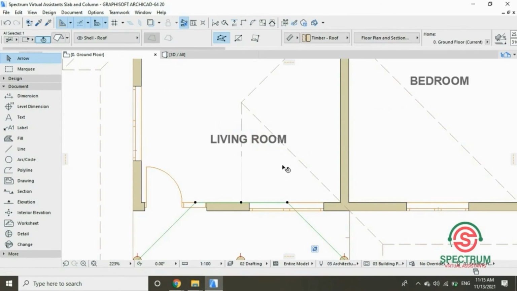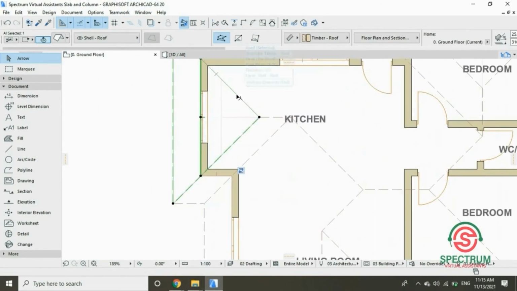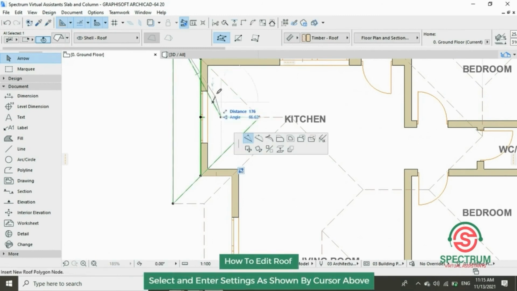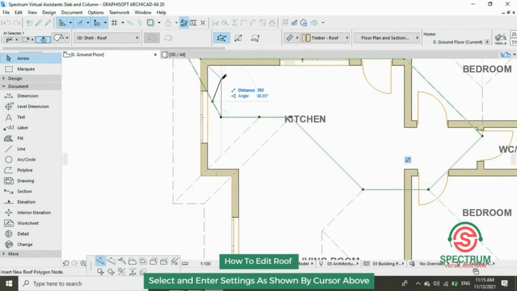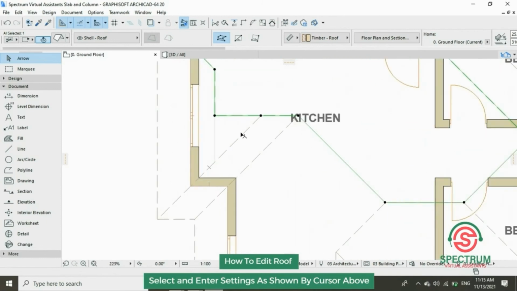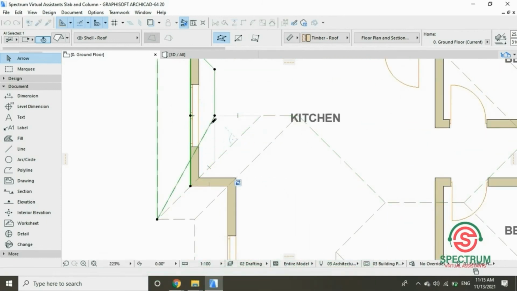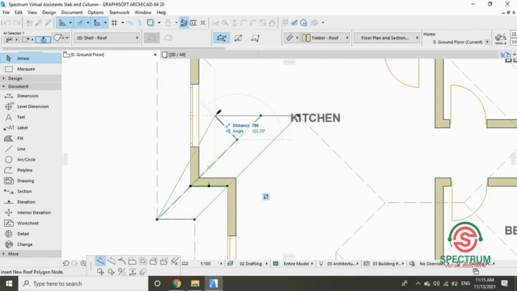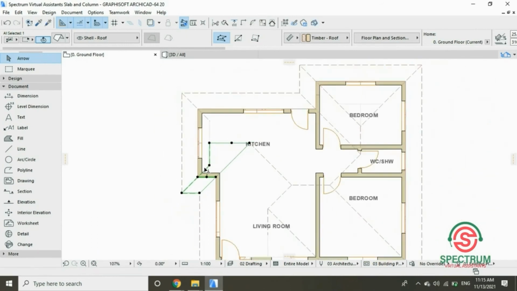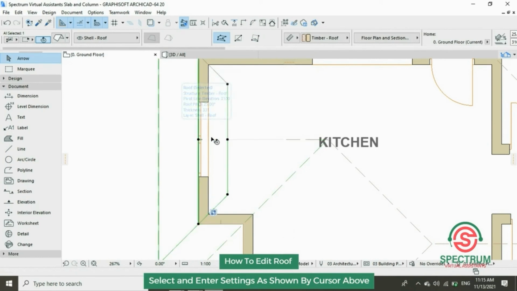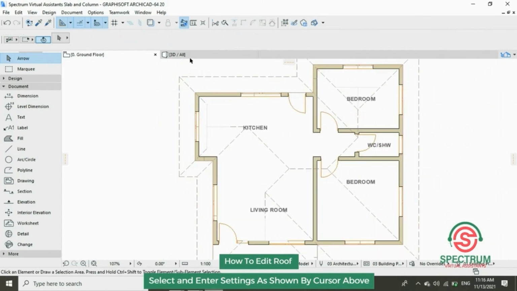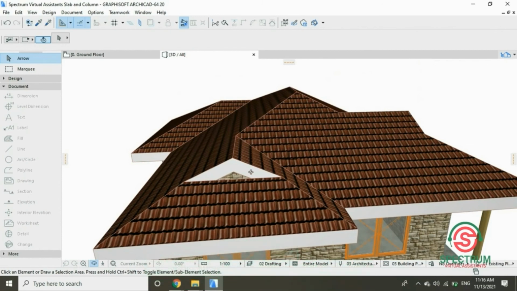Go back to the ground floor. That part is under kitchen. Follow the steps as shown on the screen. Once you've made those edits, let's view the changes in 3D and confirm that they are okay. Click on this part. This is how the roof will appear after the changes.